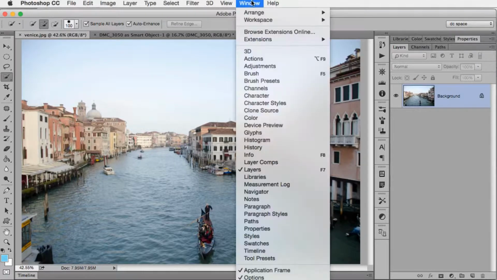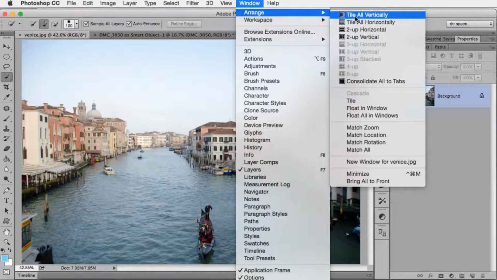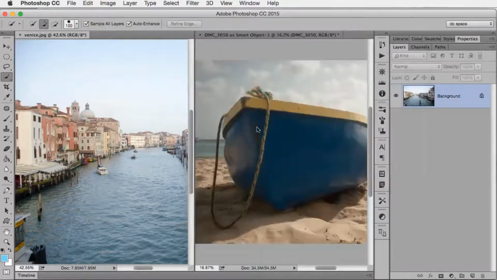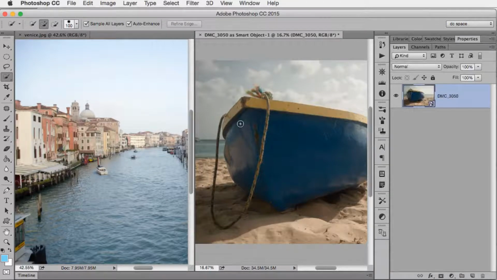Rather than floating them in Windows, the other option is to tile them. And you can see there's various options for 2 up, vertical or horizontal. And you can see now I'm seeing a portion of each image. I still have to click on either one to say this is the one I want to work on, but it saves me having to look at only one at a time. So this is an option that some people use, again, when they're trying to do something between 2 images. That's fine.